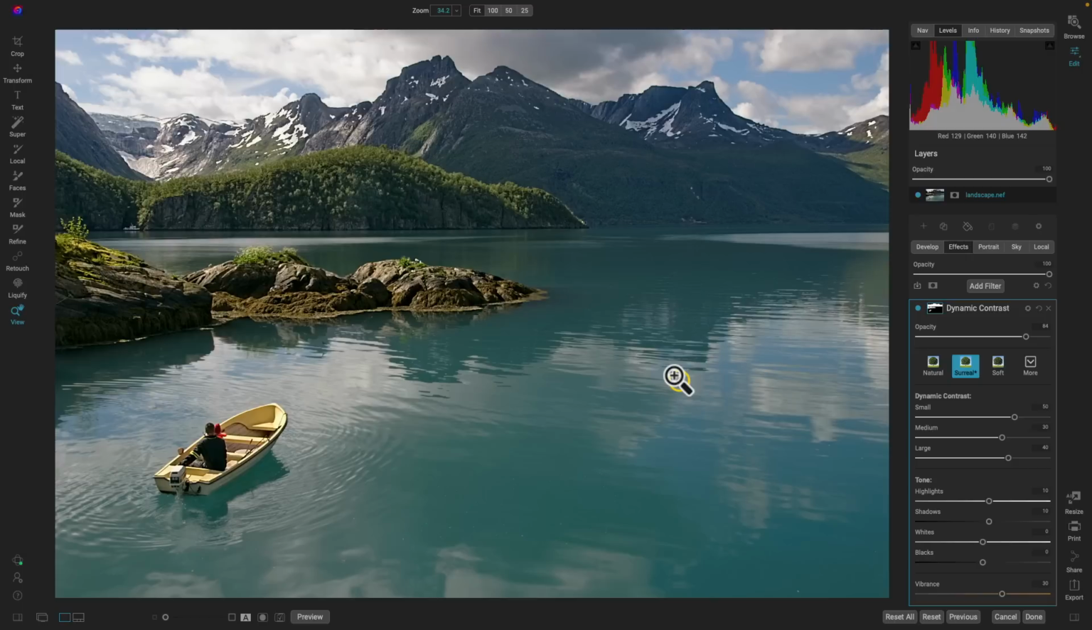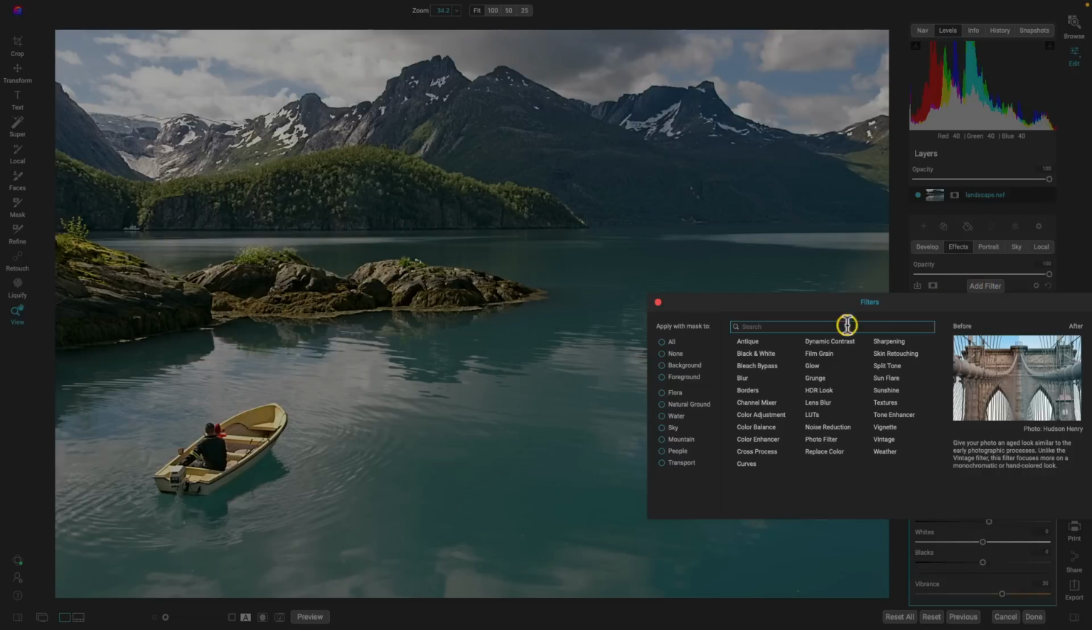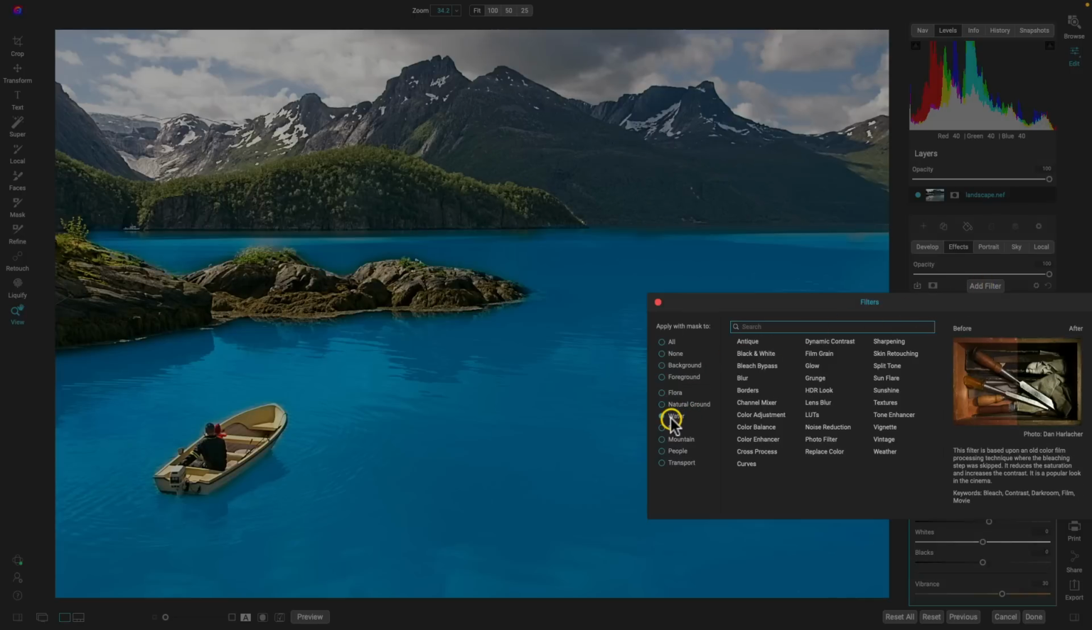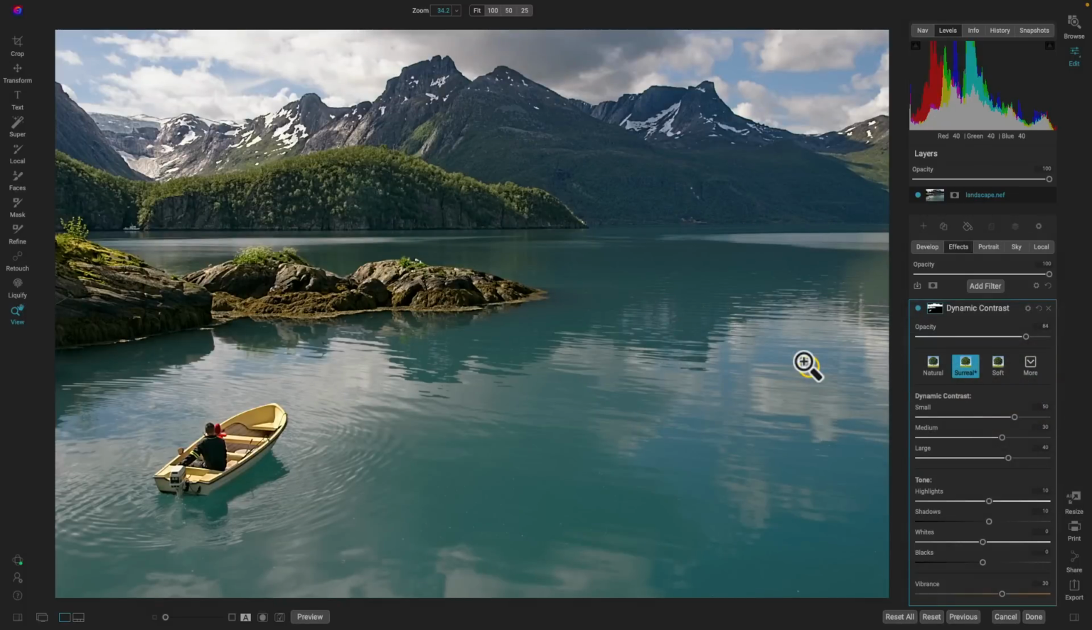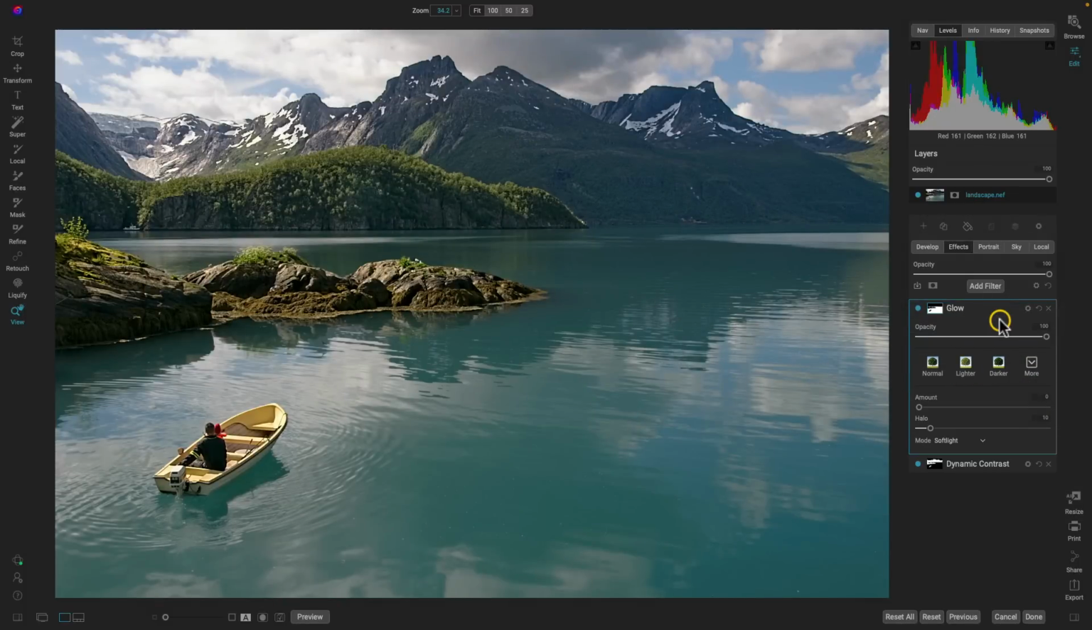And the glow filter is great for bringing out a soft, sort of blurry haze into the scene, and it works wonders on water. So let's add a filter. I'll head to water, and let's use glow. Inside of the glow filter, just like dynamic contrast and all of the other filters in Photo RAW, there's these different presets that I can use to modify the look of this particular filter.